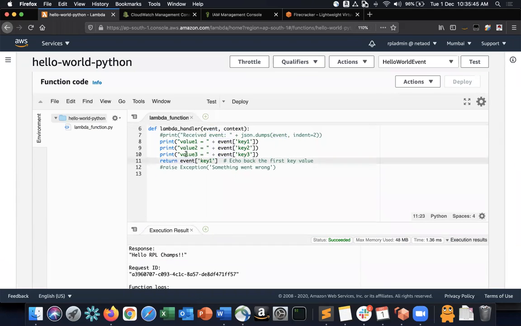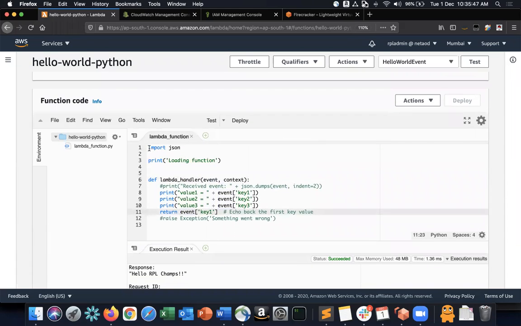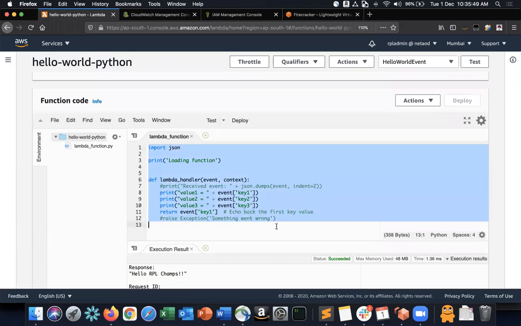This is a simple Python code, nothing great about it. You can run this even outside of Lambda, where you pass the values of key one, key two, key three, value one, value two, value three, and it's just going to print them. That's it. It's just a sample template to test the Lambda execution.